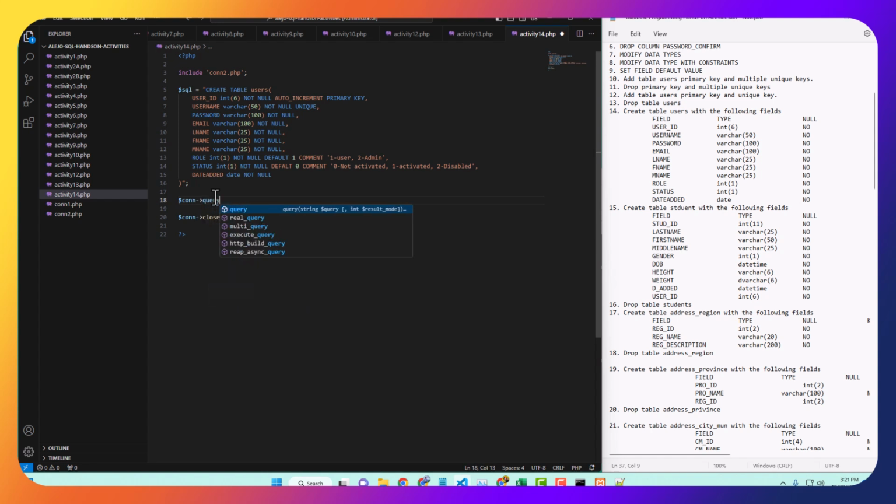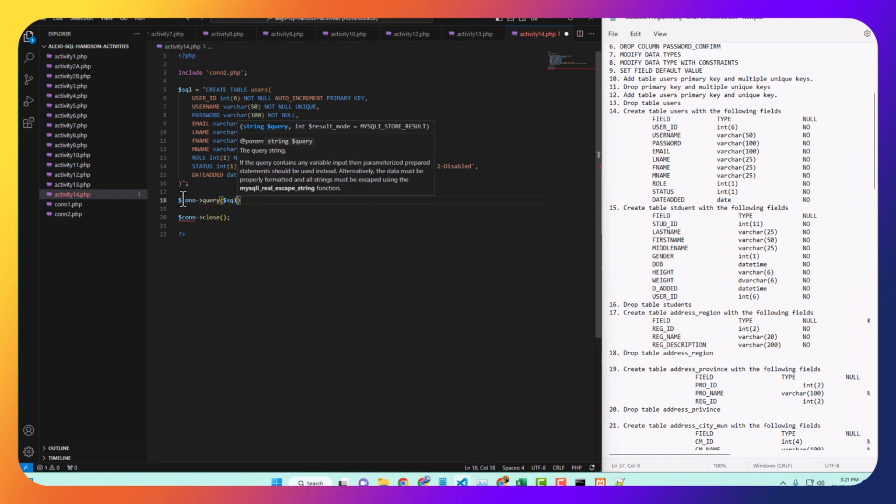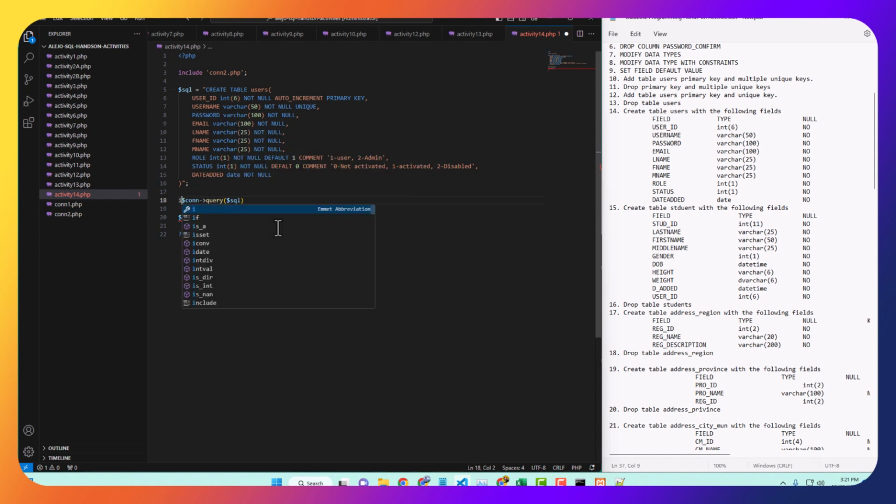And to execute, variable con, query, variable SQL. Then an if statement, true. Echo, table users created successfully. We have a BR or line break and error if there's an error. Error creating table users.